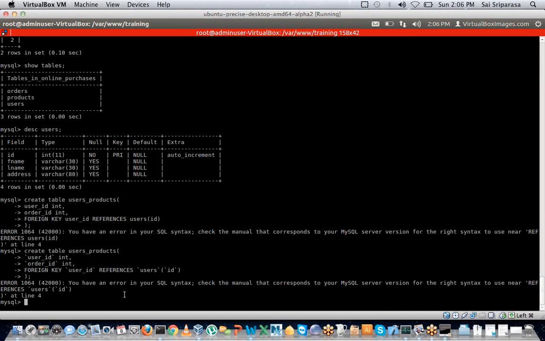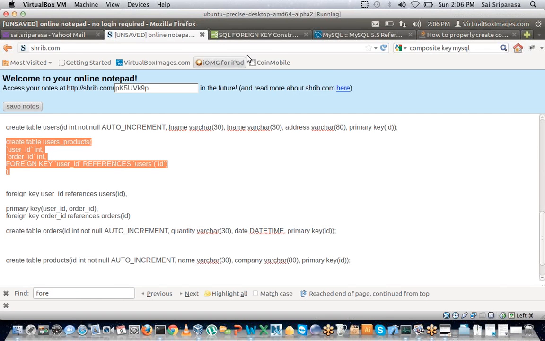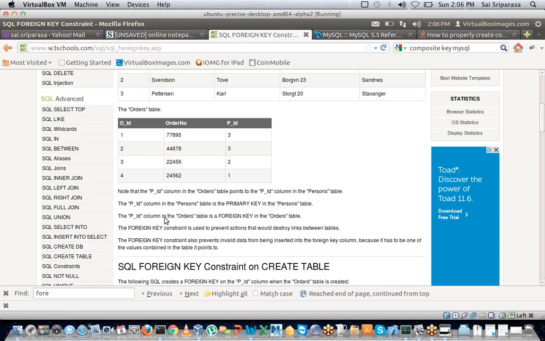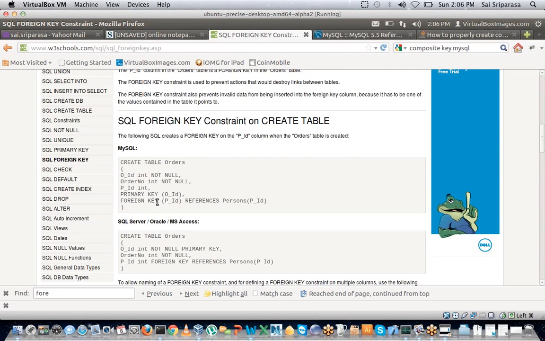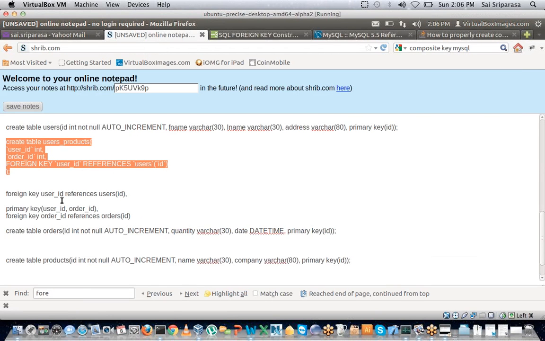Foreign. Am I spelling it wrong or what? References user ID. Okay. Ah, I guess I know why. I mean, again, that's probably like the lamest reason if that is the reason. Jesus Christ.